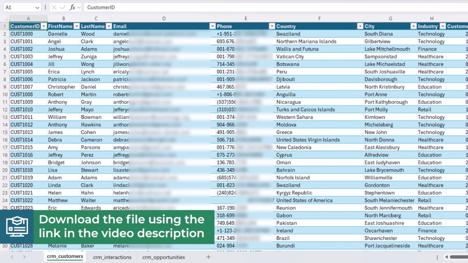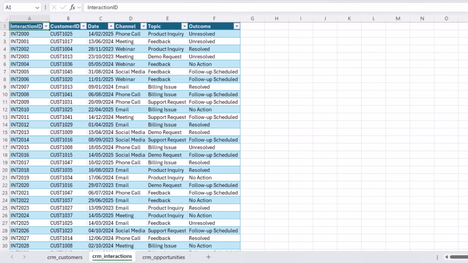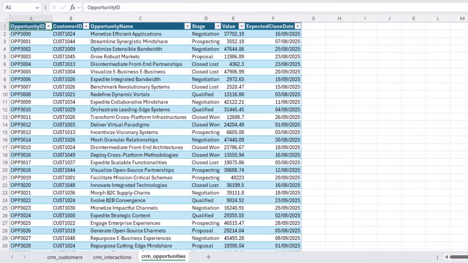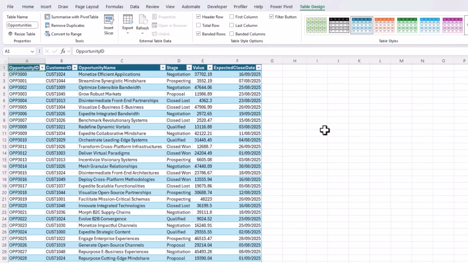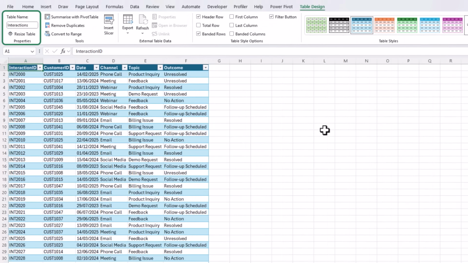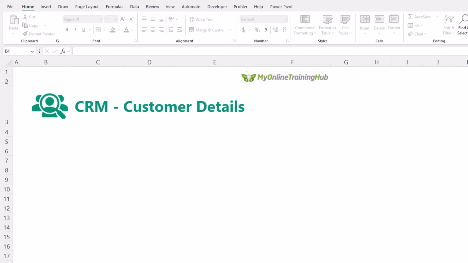Let's get started. In this file, I've been tracking my customer details. Then in a separate sheet, I have my customer interactions with information like the date, channel, topic, and outcome. And lastly, I have a list of opportunities with information about the stage, value, and expected close date. And while my data is all stored in Excel tables and in the same file, it doesn't have to be in tables, and it could even be in separate files or a database for this technique, so keep that in mind. I'm going to close this file and we'll build the CRM in a new file that I have set up here ready to go.